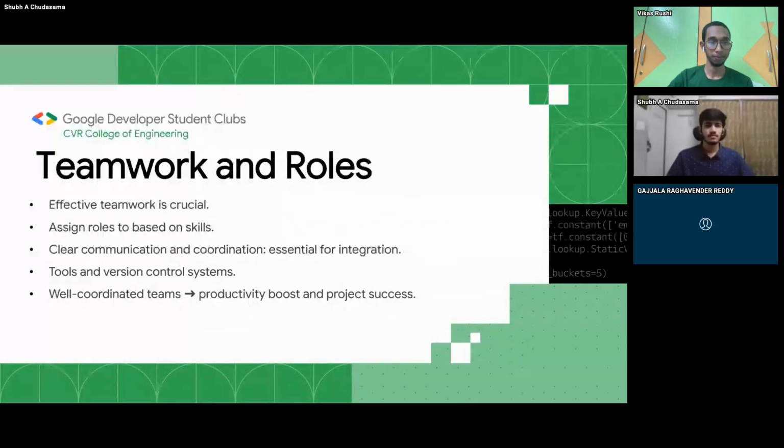Communication skills matter, and all the roles are assigned based on skills. You need to have clear communication before you start, and plan everything, who does what, to ensure that the project can be integrated seamlessly. There is also the use of version control systems such as Git and GitHub, from which multiple people can collaborate on a single project and manage code efficiently. Well-coordinated teams definitely maximize productivity and increase the chance of a successful hackathon.